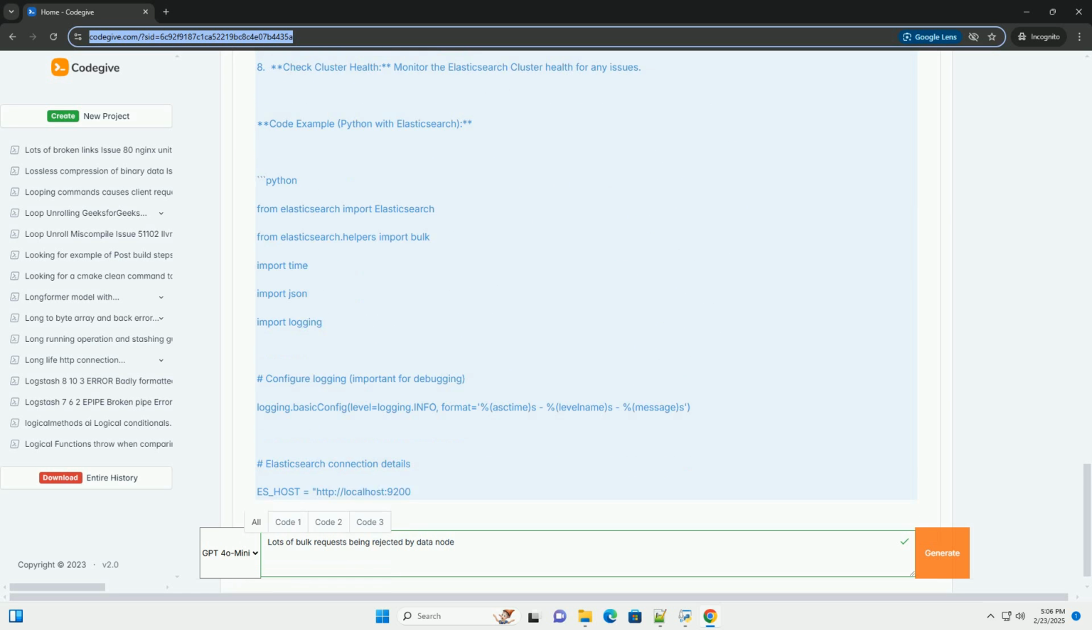indices.memory.index_buffer_size: the setting controls the amount of memory used for indexing. Increase it if you have sufficient memory. indices.breaker.total.limit: the setting limits the amount of memory that indexing operations can use. Make sure it's not too low.